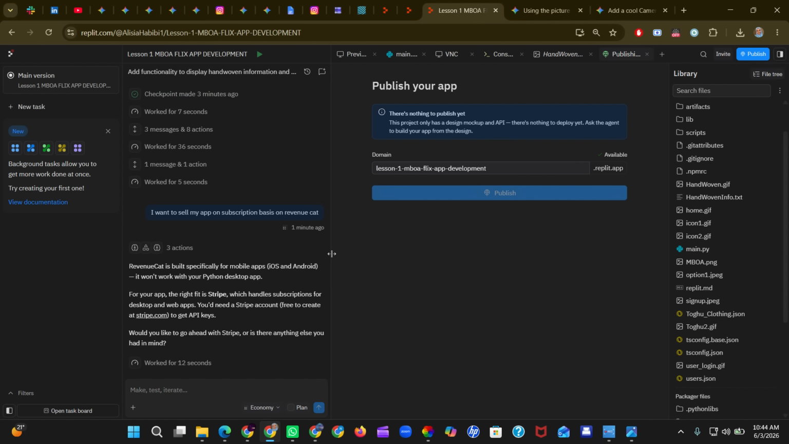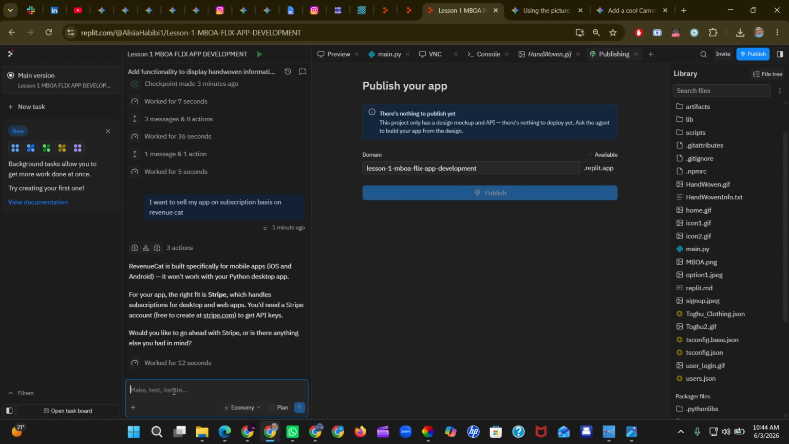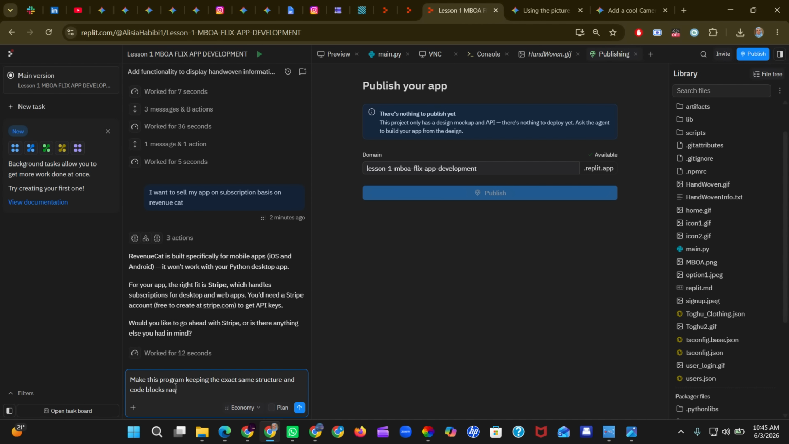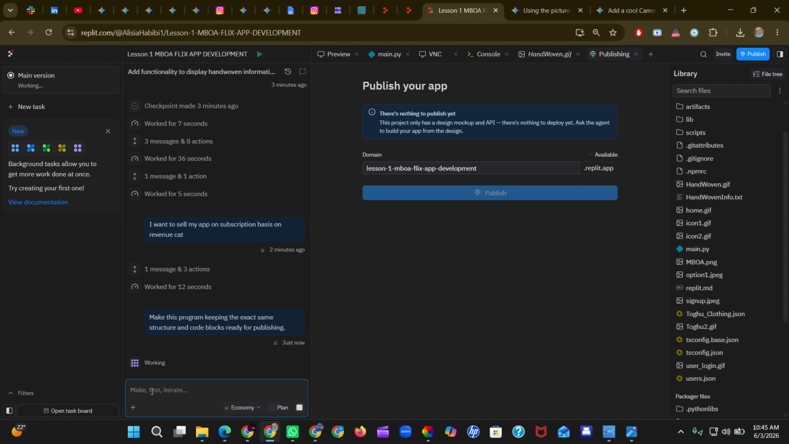So basically, before you publish anything, like I said, you have to ask this AI to make your app publishable, tell it that you want to publish it and to stick to the same code that you have. So you say, make my app publishable, make my app ready, or make this program ready for publishing, keeping the exact same structure and code blocks. For example, like that, and you send it to your AI.